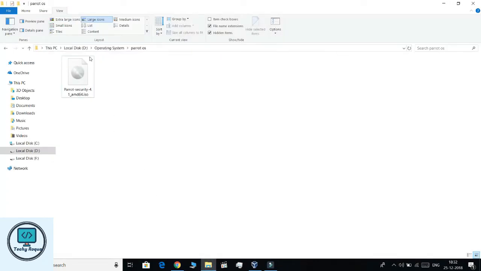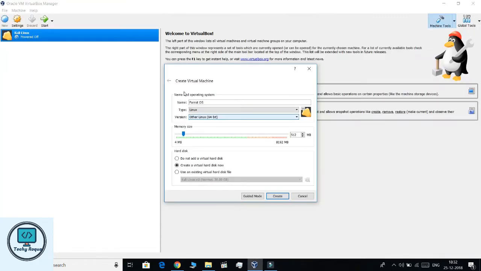I downloaded this Parrot OS AMD64. After opening, just select it, and I'm entering the RAM. You can check it out. If you have 4 GB RAM, then you can select 2 GB, and if you have 8 GB, then you can select 4 GB of RAM. And I'm entering 4 GB of RAM. That's it.